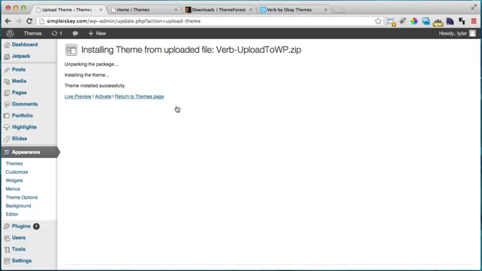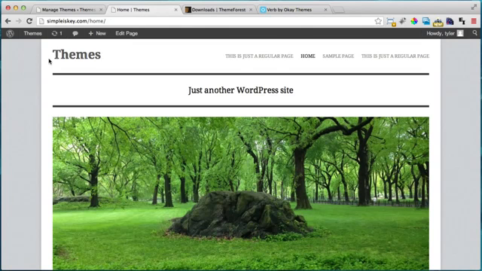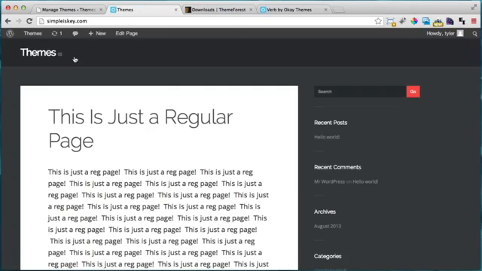All right, so now it's successfully uploaded, and now we click activate. And now we can go to our website and check it out. And we've seen that it has changed. But our page is set to just a regular page, and we don't want it set as that.